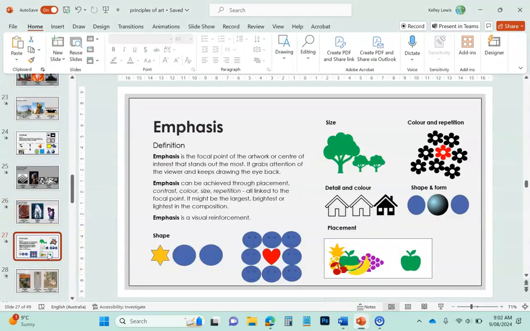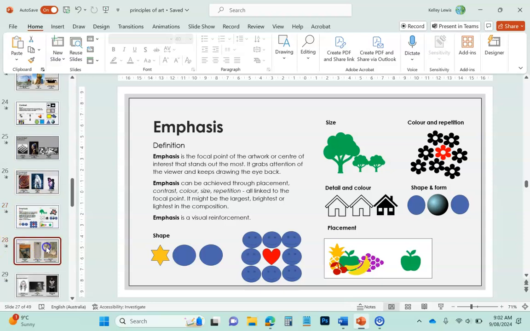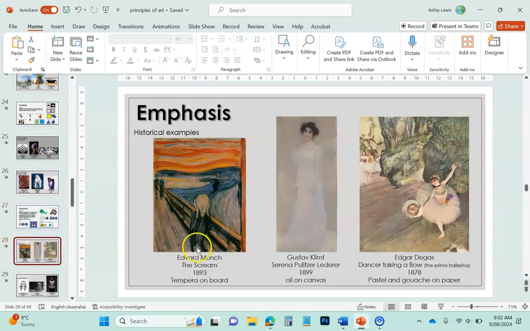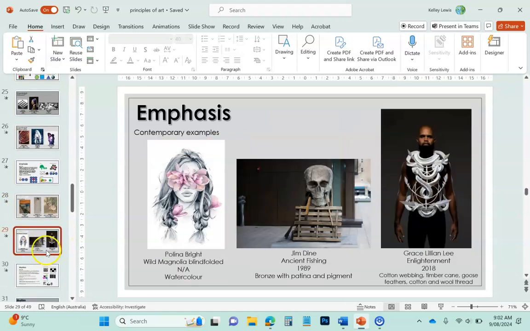Emphasis. So this is where something is emphasized and stands out. So you can see the red flower in between all of this. Emphasis. So you've got the alien person in The Scream. You've got Klimt's face that stands out, or The Dancer by Degas.